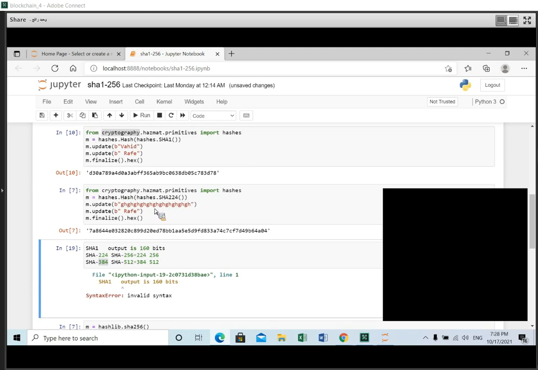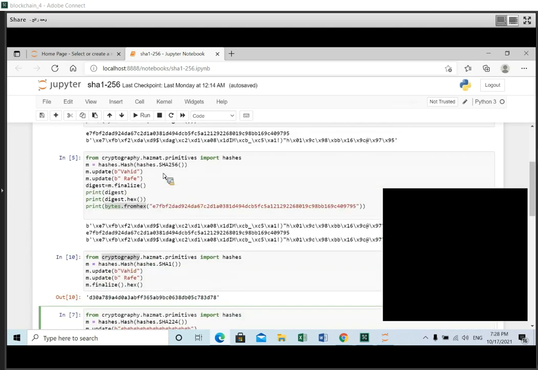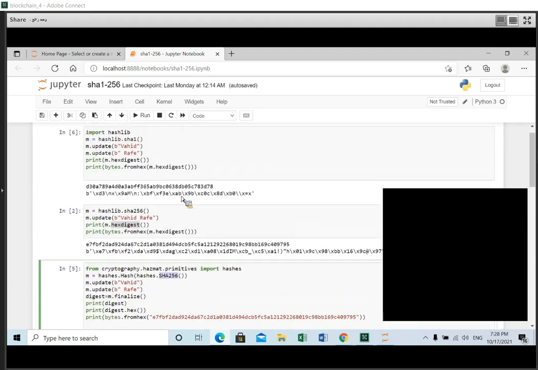So this is about cryptographical hash functions. Most of the cryptocurrencies are using this algorithm, SHA-256. Nobody could break it till now. It's working, okay? If you have any question, please let me know. Otherwise, I will start encryption and decryption and the RSA algorithm.